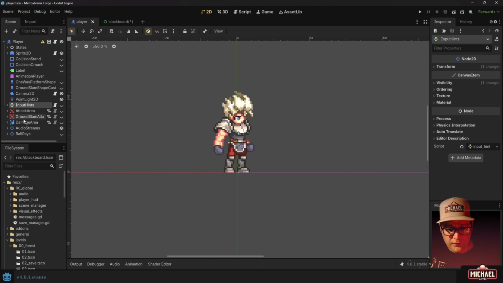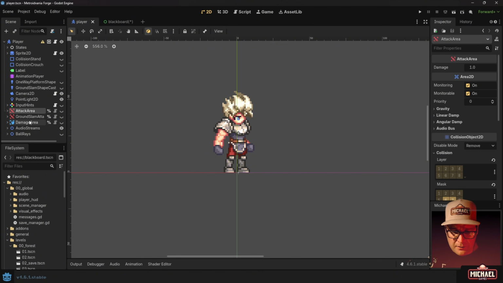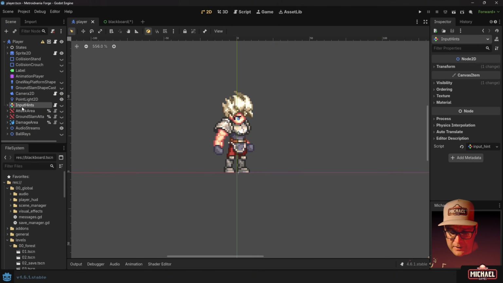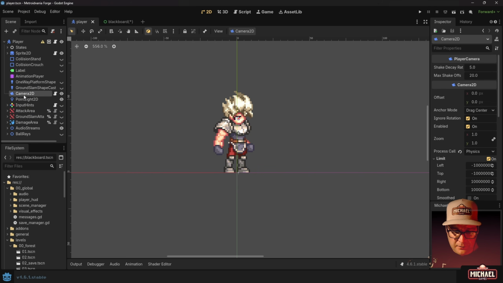So these custom nodes that we've built are exactly what I'm talking about when I say compositional approach to our design. And so as we're building our enemies, we're going to rely heavily on that compositional approach because it's very modular, and it makes it so that we can abstract some of our code, and it keeps things simpler. So our player doesn't have to worry about all the attack area code, or the damage area, or the input hint, or even our Camera2D, right? Because all of the functionality of those is pulled out and contained within its own node.